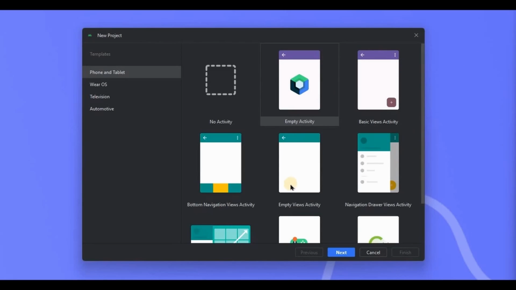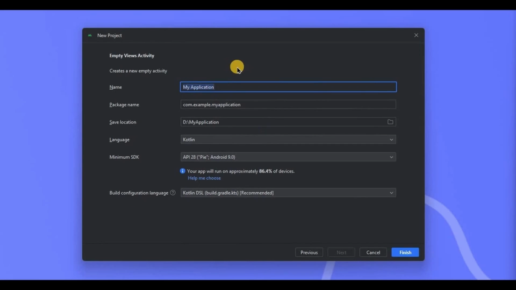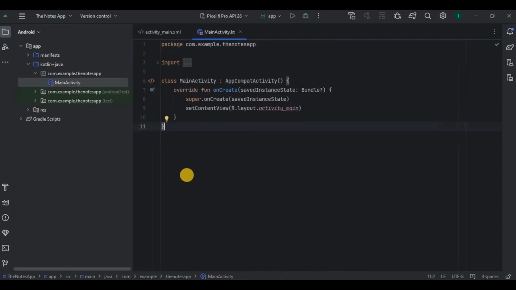Choose empty views activity. Name it as the Notes app. And done. Now let's start with all the prerequisites.